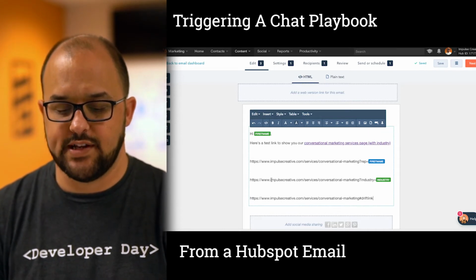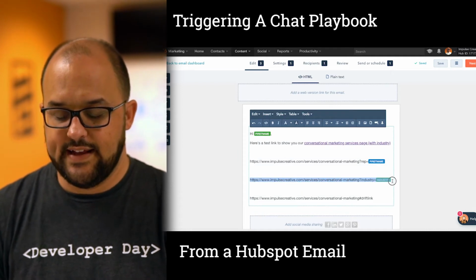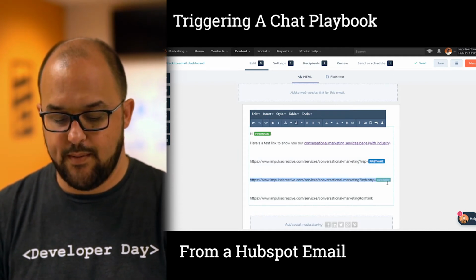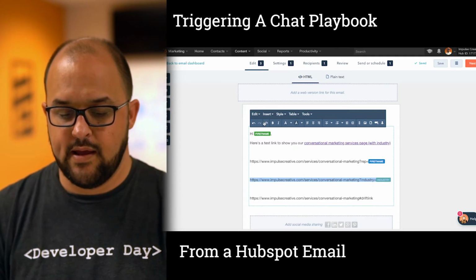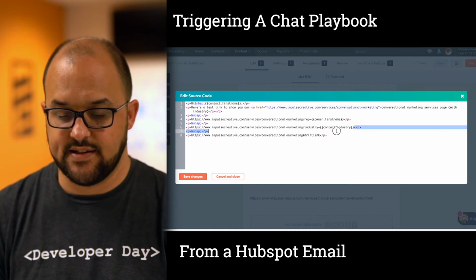So once you've chosen the direction that you want to go with your URL, the easiest thing to do is just to go in and press copy. And if you go into the code, you'll see the actual merge tags that are built out.